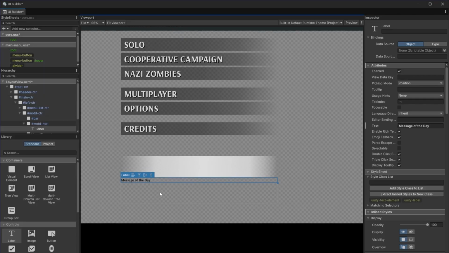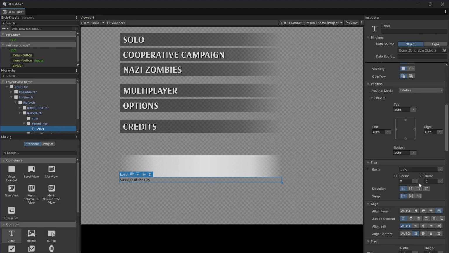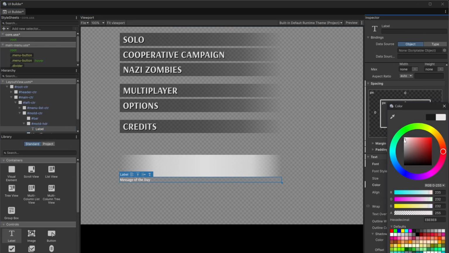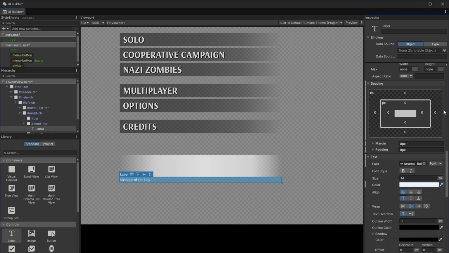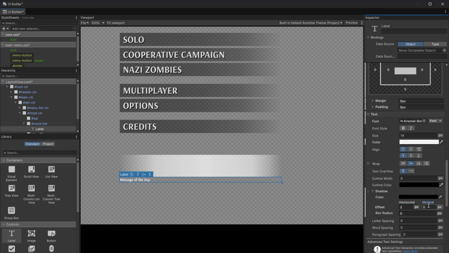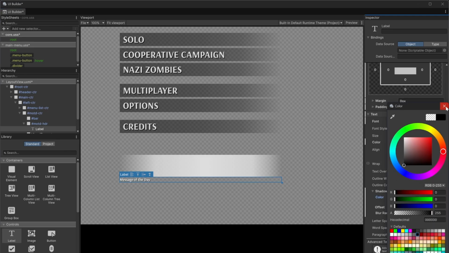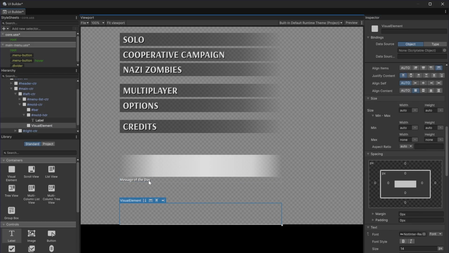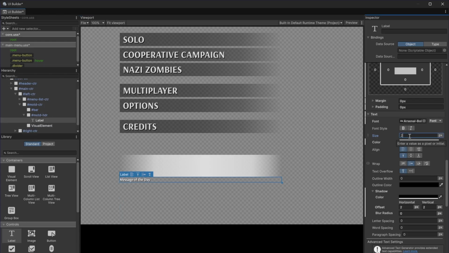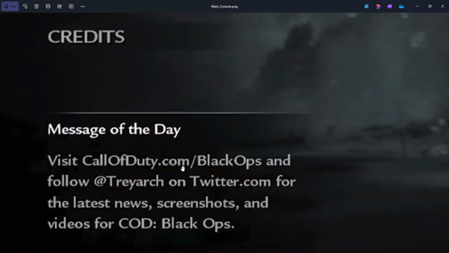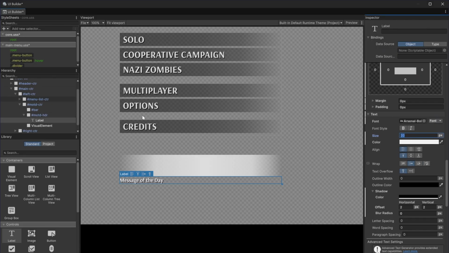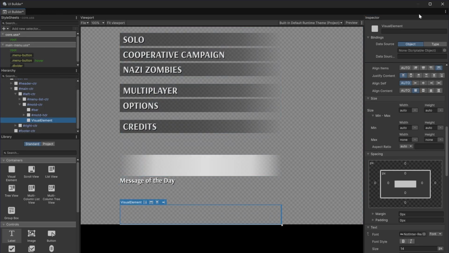There we go. We want to make it white with a bit of a shadow. It's fine. How big is it compared to the text? Okay, it's roughly the same size as the button text, so we'll just make that 25. That's fine. And then here we'll have message of the day content.